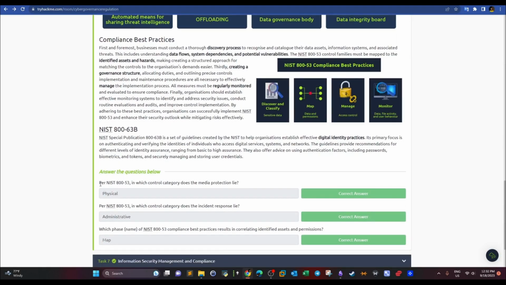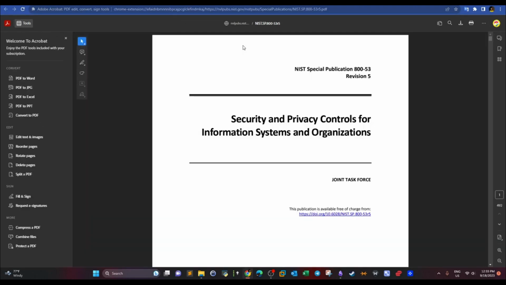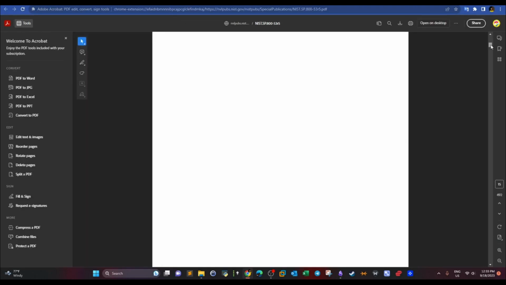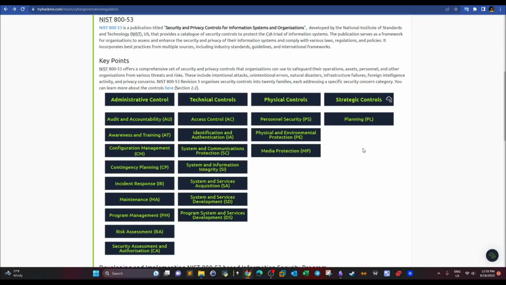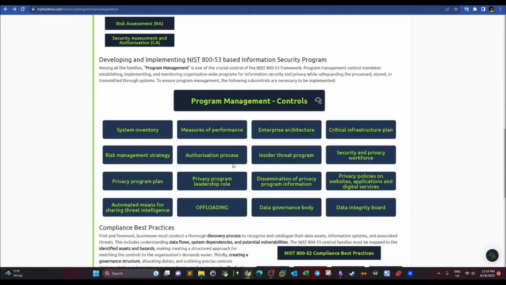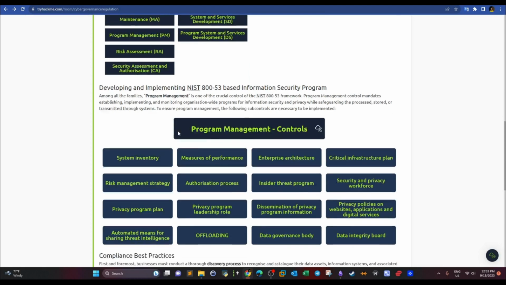Okay, per NIST 853, in which control category does media protection lie? It is the physical category, as you can see here. You can also visit the main documentation for NIST to take a look at all the requirements. It is a document of 492 pages. It's a reference for organizations. So media protection is under the physical controls. Incident response is under the administrative controls.